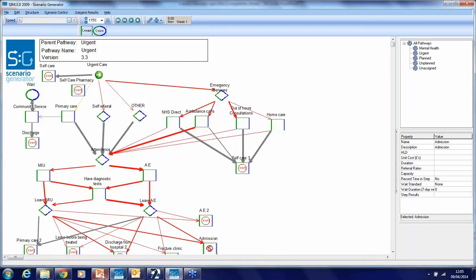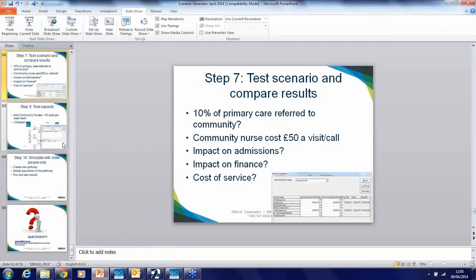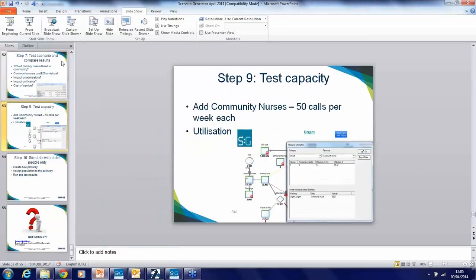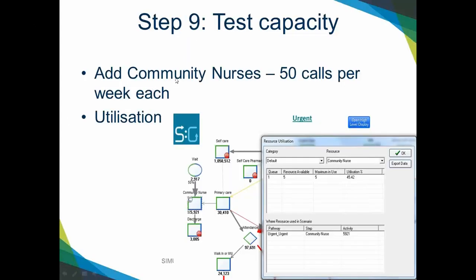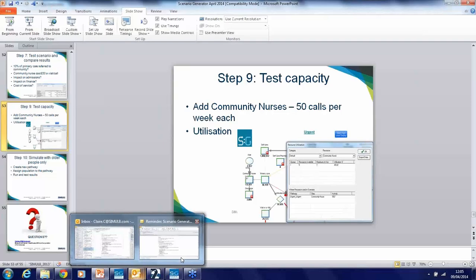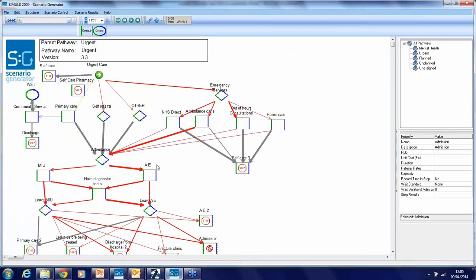So a couple of other things that I wanted to give you some insight into. One of the questions might be how many community nurses will I need to deliver that service, and let's say they were able to take on 50 calls, visits per week each. What would their utilisation be? And the way that you would do that, I'll just show you how to do it. It takes a little longer to run this because obviously people will be waiting for that service.